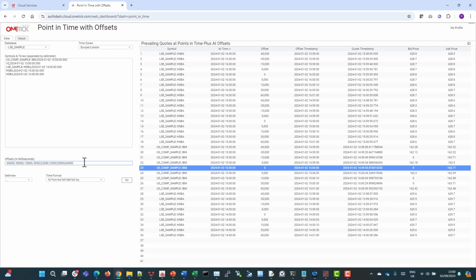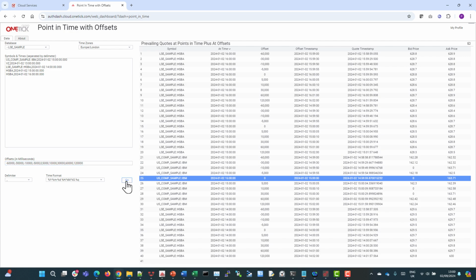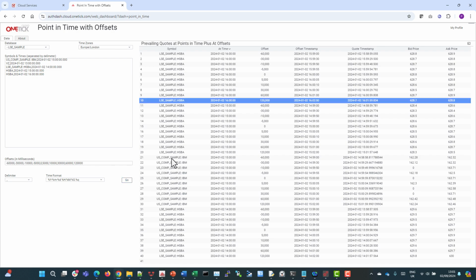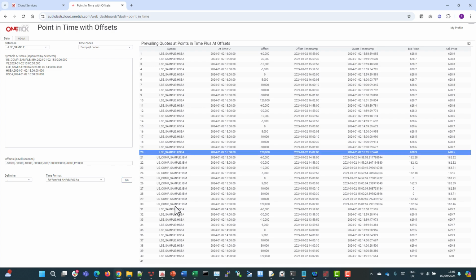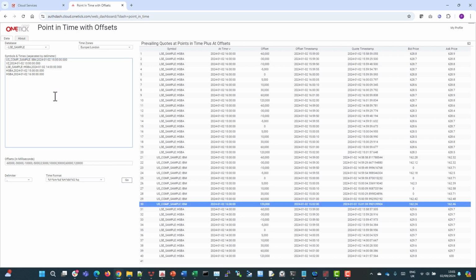Now if you wanted to see the offset 120 seconds after, 120, 123 to get it into milliseconds, click go, and now we get our new offset for all of our input times. We can use this result set to aggregate and look at price decay across our selected, typically input set of trades.